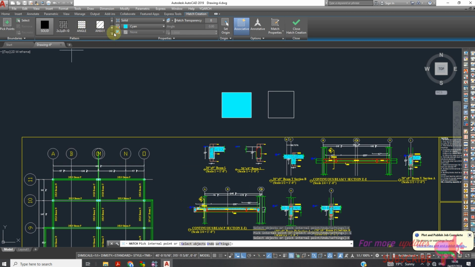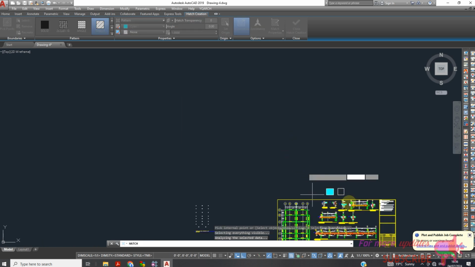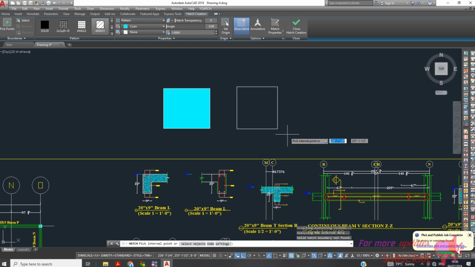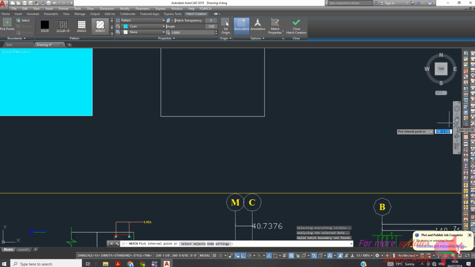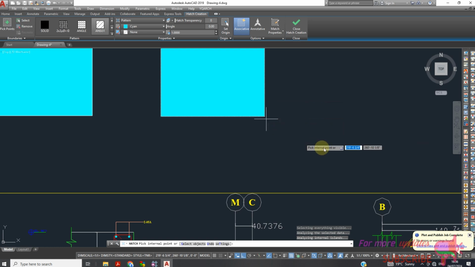Then let's say I pick A31. So I've not selected any object. So I just need to pick the object. Now this time I'm not picking internal points. I'm picking the object. So just pick this one. Okay. So this is the best way because even when the shape is complicated, you can see, as easy as that.